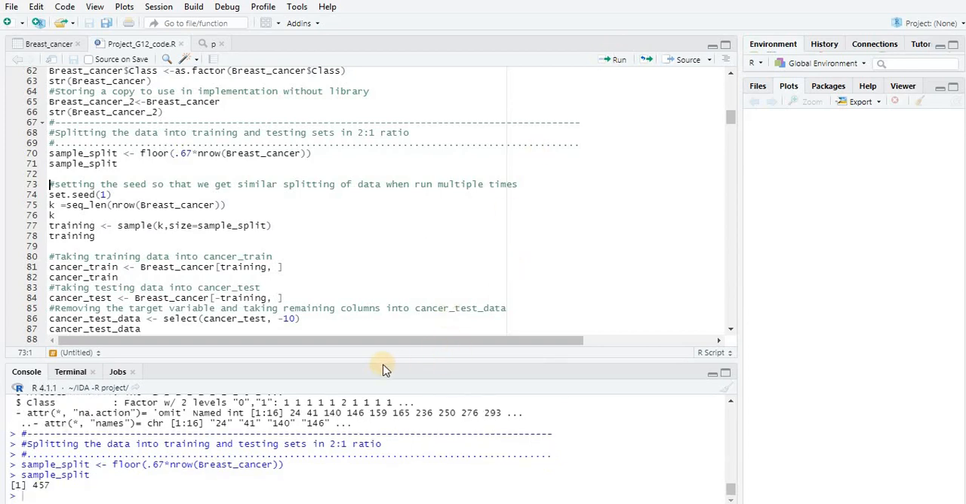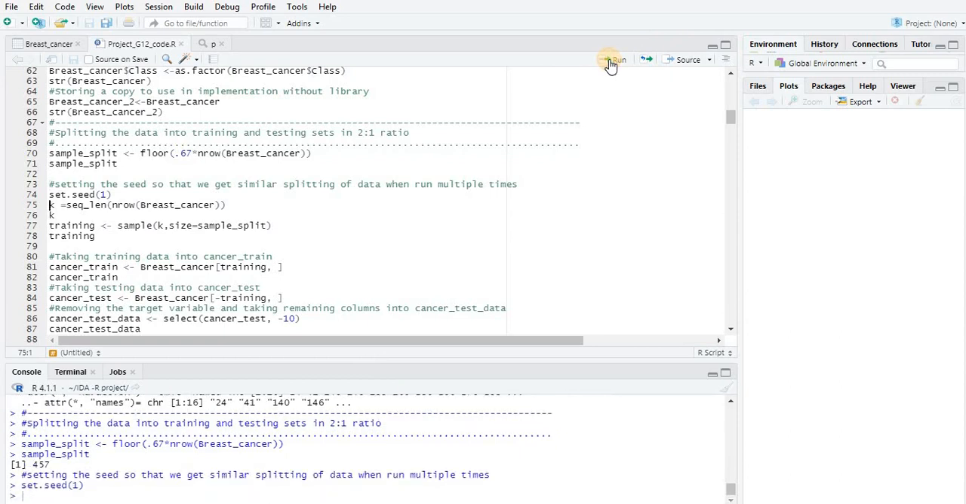So sample split is 457. There are approximately 683 rows present in our whole data set. So now we will get sample split, that is 2/3 of the data set, which is 457. Let me also set the seed in the code, because when multiple users run it on different systems, this will ensure that the data is split in the same or a similar manner.